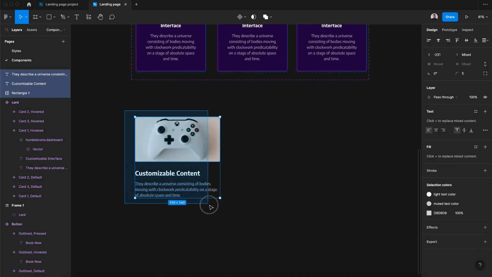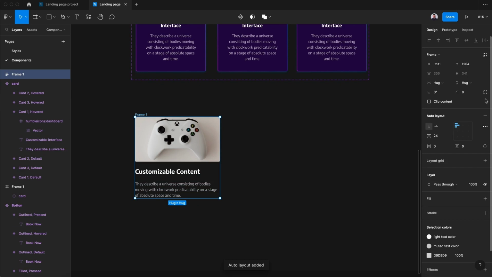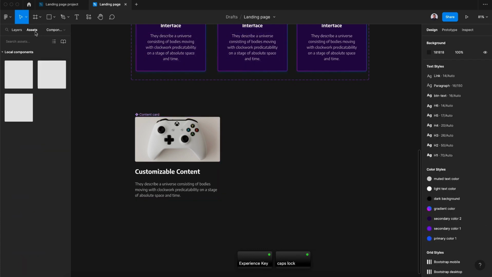Next, let's select all the layers of my card, click Command G to add to group, and then go to auto layout, transform it to auto layout, and change its name to content card and transform it to a component. Let's go to assets, and here is our card components. That was all for this part.